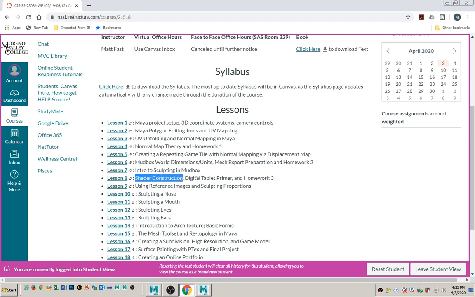And even though it says digital tablet primer and homework number 3, we're not going to do that. I can't assume that all of you are going to be using digital tablets, and I also needed some resources to do this assignment that are back in my office, which is on lockdown. So you guys are not going to do homework assignment number 3. But we will talk about how to create a simple shader in Maya to create a detailed looking model.